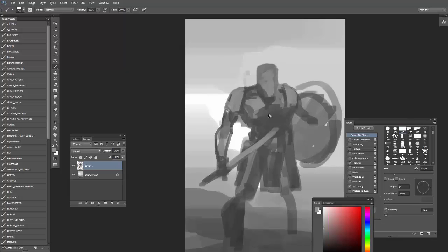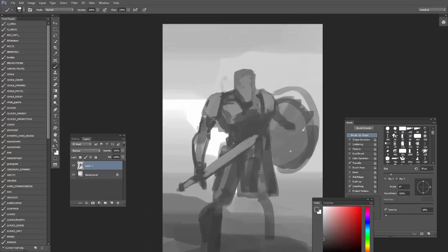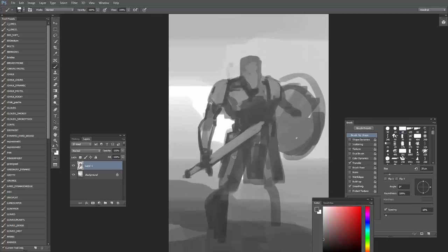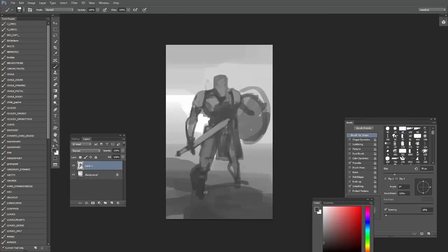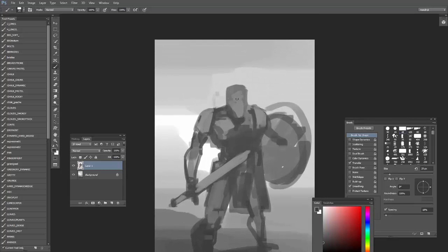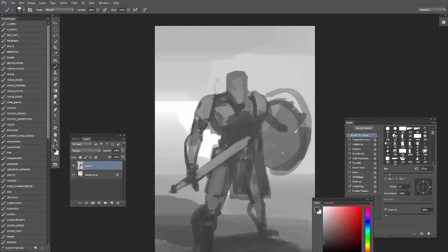So maybe it's like a sword or something. I don't know. Right now, everything's on one layer, but if I were to go farther with this, I would definitely start breaking it up a little bit. I would probably throw the sword on a different layer. Anything that's overlapping a lot is usually something that'll get its own layer, but it really depends how far you're going to take something. This pose kind of sucks, but oh well. I think it looks cool.